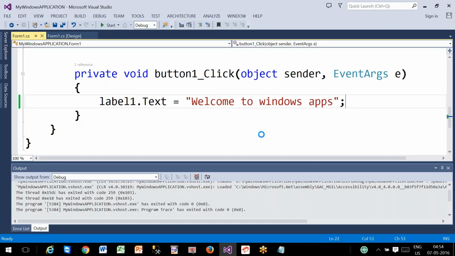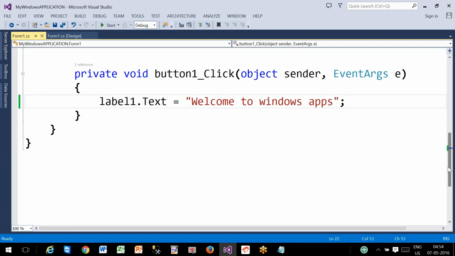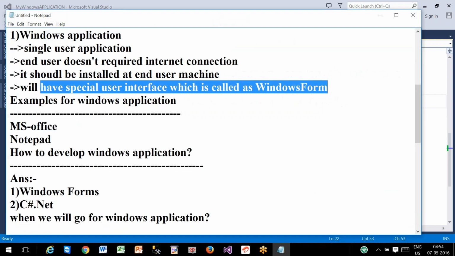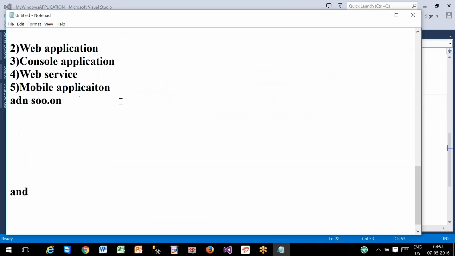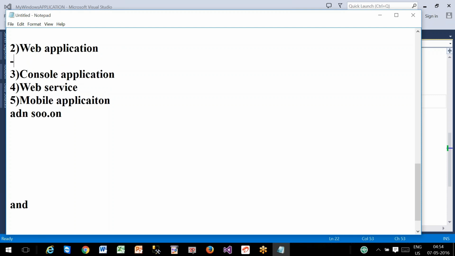That is a discussion to understand the Windows application development environment. The final conclusion is that this application environment will have a special user interface, and that user interface, the UI, is called Windows Form. Right. Now come back to the web application features next.